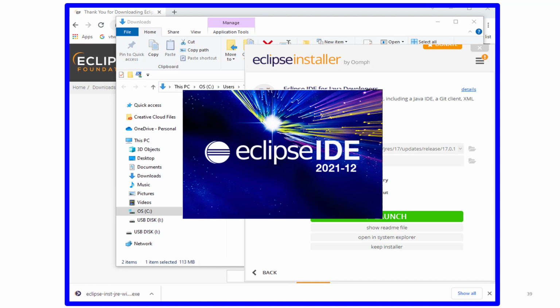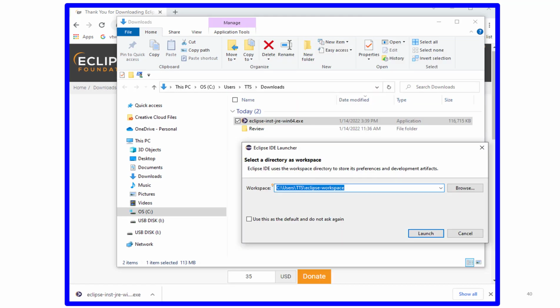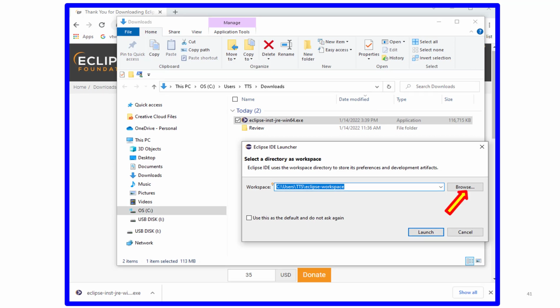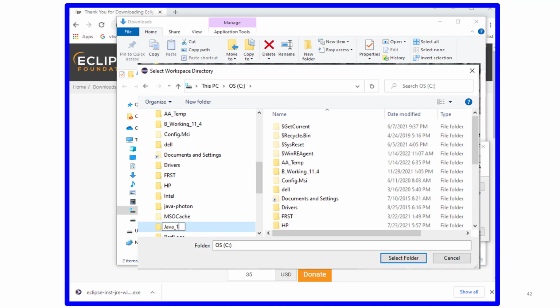It'll run for a while, followed by this screen, which allows you to select the directory where you want to keep your Java files. My suggestion is that you select Browse, and if you right-click on the C drive or any folder you want to use to store your Eclipse work, you can create a new folder and label it Java_1. Now, I suggest that name because that's the name that's going to appear on all of my slides for the first semester Java courses.